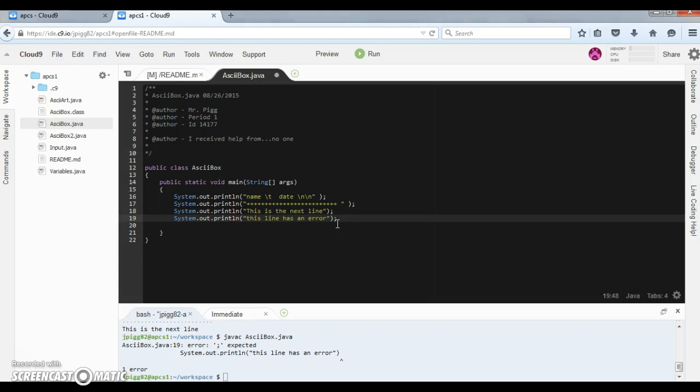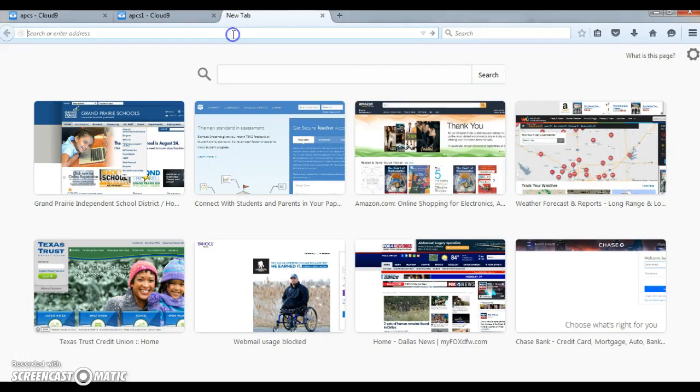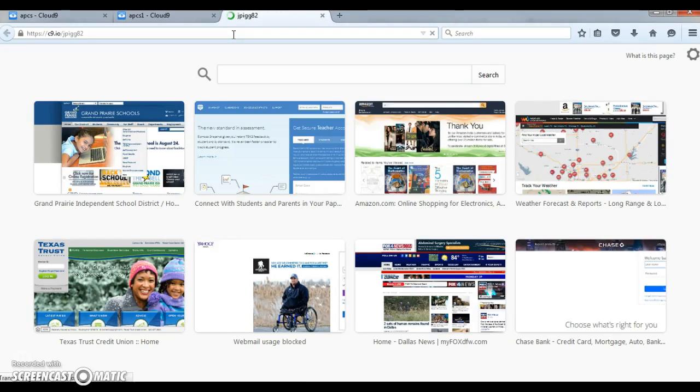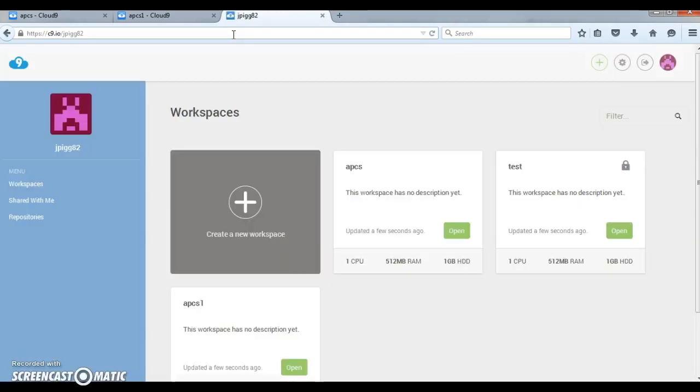So again, for those that are having issues installing BlueJ, we will get it fixed, but I know that some of you are eager to go ahead and get started on the work. So this is an alternative. Again, the address to get here, open up a new tab, www.c9.io.